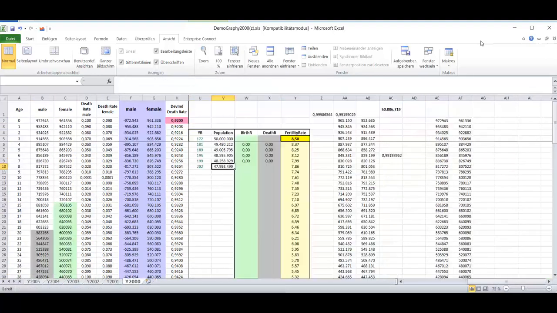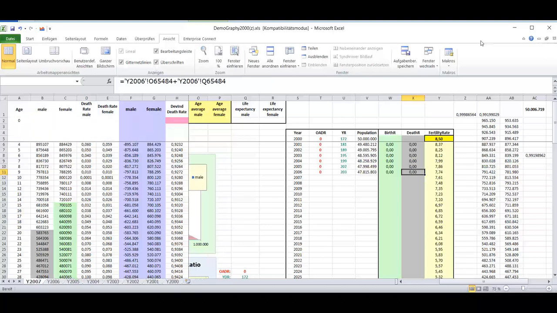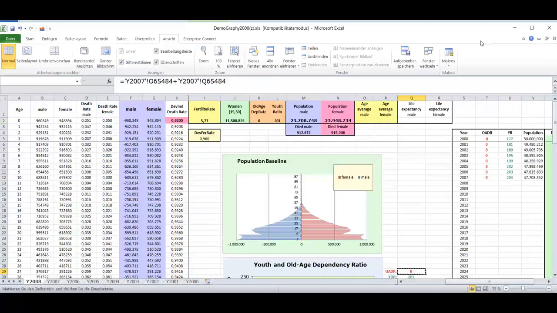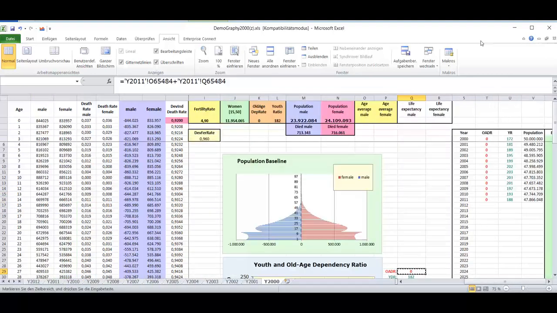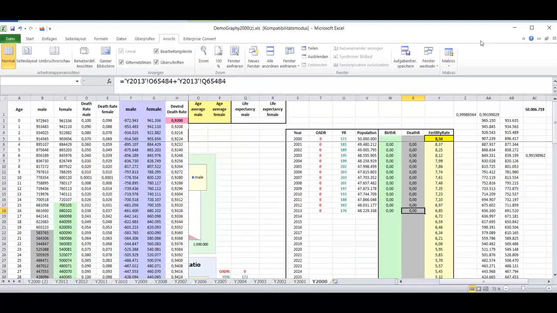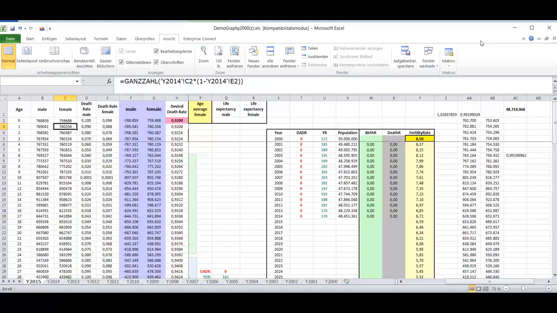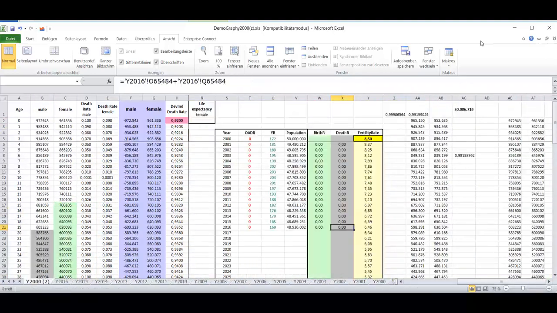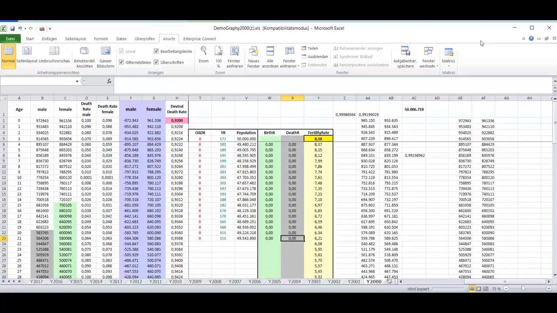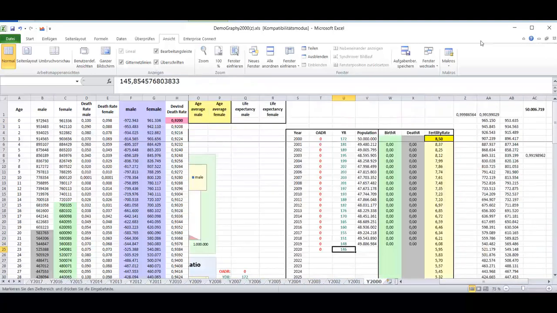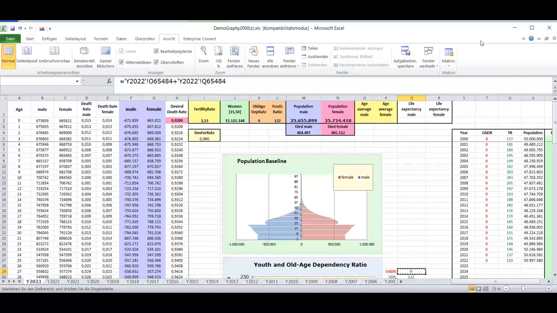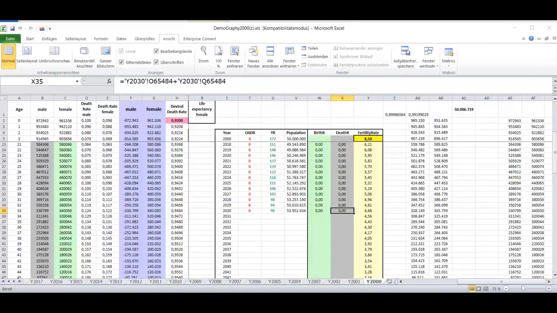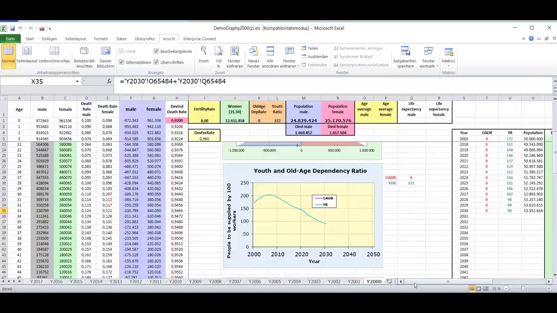As expected, the calculation begins to run, and soon we will see the result in the sheet Y2000, which is the baseline for this simulation. So it's ready. Now let's have a look.